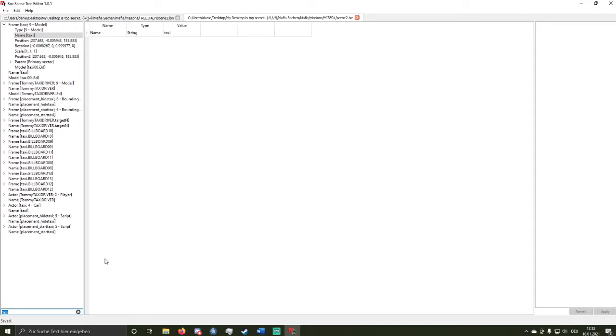So now we have two options. What do we want to change? We can change the position of the taxi, which wouldn't be that interesting. We can change the scale of the taxi, so we can change how big it is. That would be interesting. So let's change that. Let's change it to just 0.5 for now. So half the size, every single value, put it to 0.5. And it will be half the size of what it would be normally.